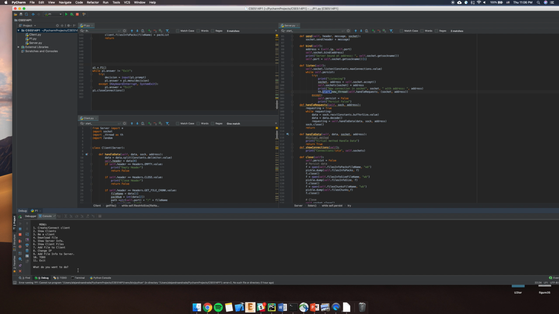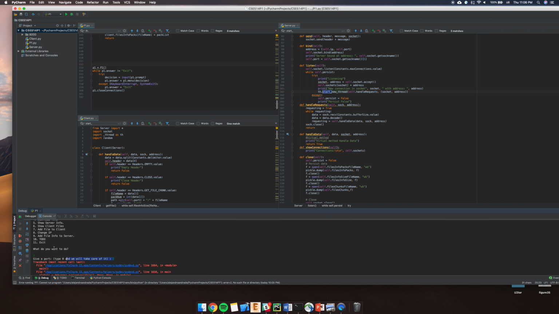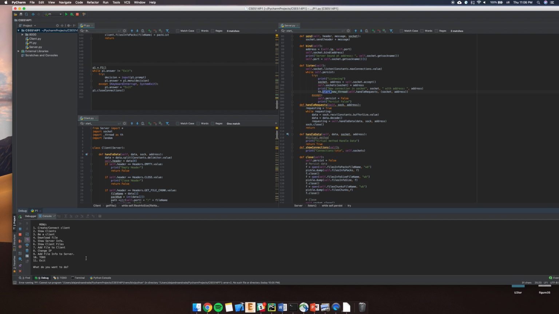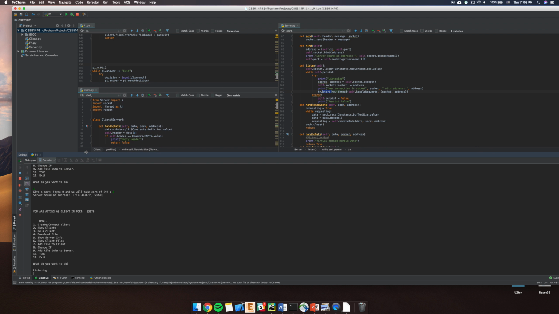Oh, I had a little mistake there. I should have given a port. Obviously, port number 1 doesn't get executed. So I'm gonna run this again. I'm gonna create a client, and then I want this to be handled by the OS. So I'm just gonna hit 0, and then let me put this up. So give a port, I hit 0, server bound and address. That's the server of the client. And then I can create more if you just keep hitting 1 and 0, 1 and 0.